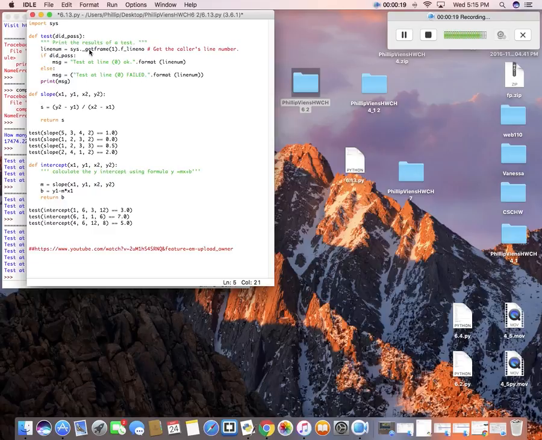And what we're doing is running a series of tests using slope and intercept. So here's the code for the test. This is calling the line number, and if it does pass, I'll get this message saying that it's okay. And if it fails, or else, it's going to give me a big old flat out failed message, and then it will print that message below.